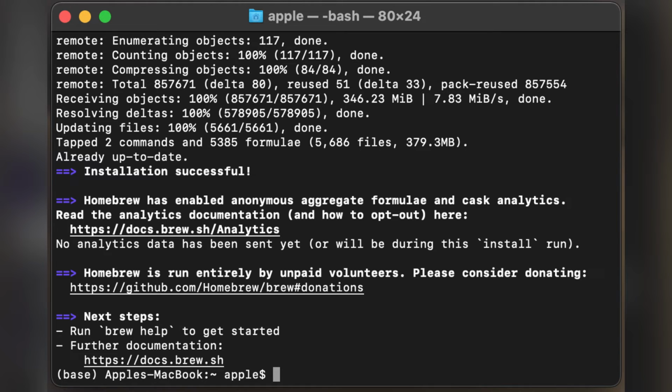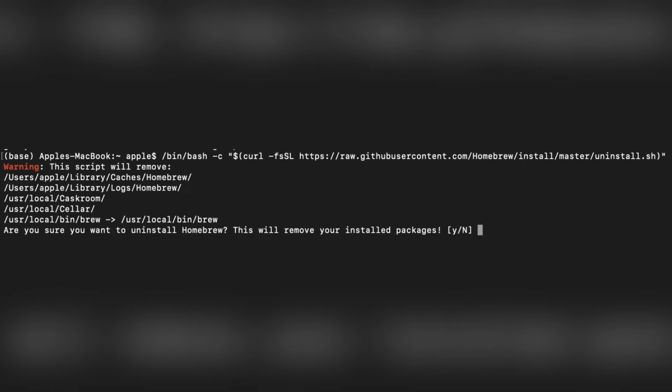Once the installation is done, you'll see a message like installation successful. Homebrew is now installed on your system. To test it, run the command brew --version and it should return the version number like Homebrew 4.2.0.